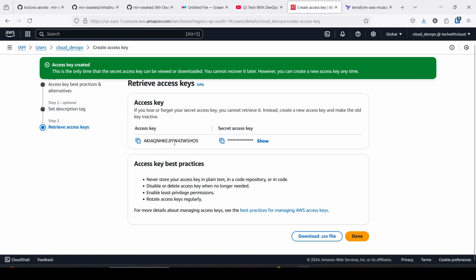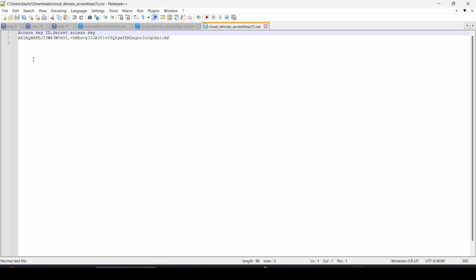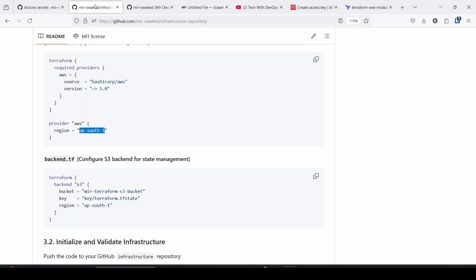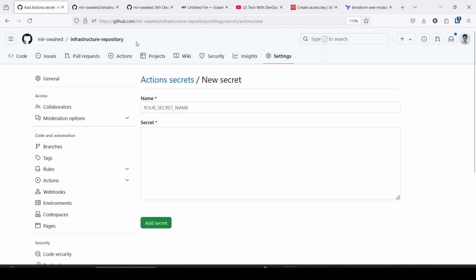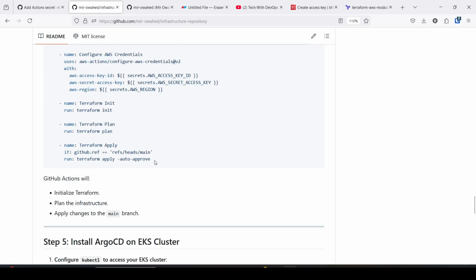It is created. Just copy it. You can download it in a CSV file. Open it, then go to the new repository sections. Here you can add just two things.